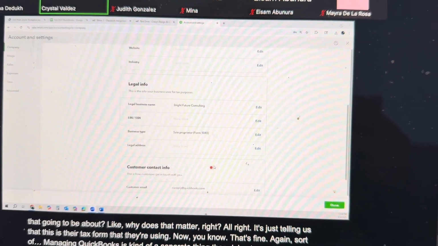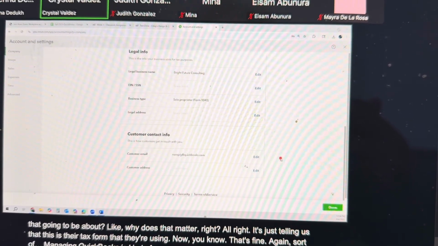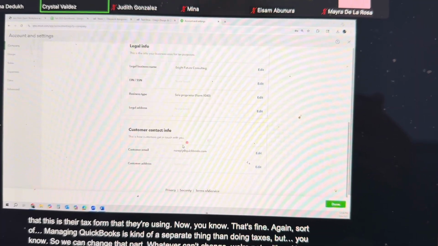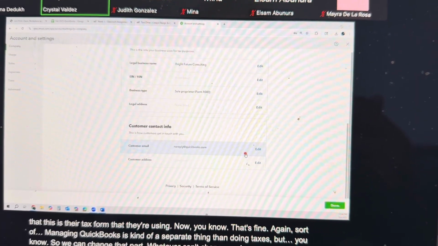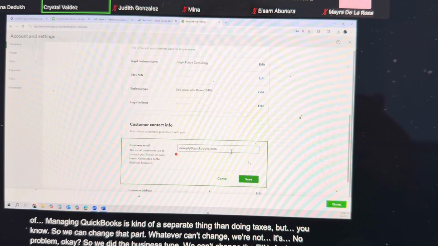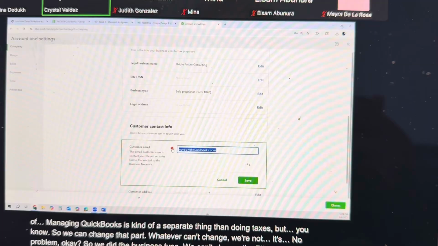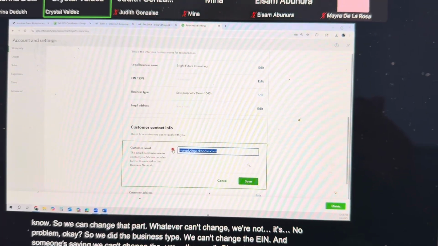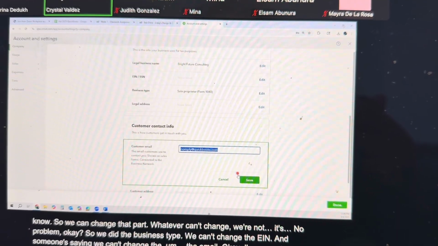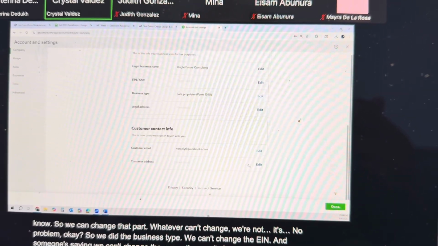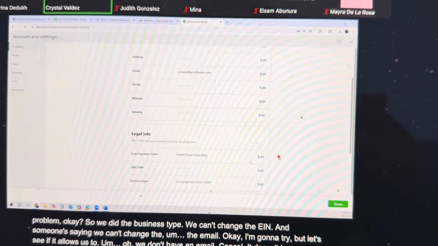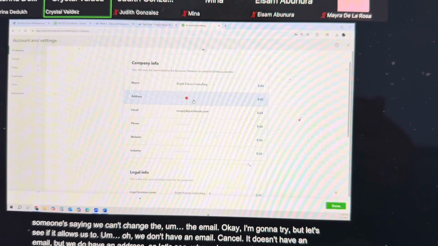Whatever can't change, it's no problem, okay? So we did the business type. We can't change the EIN. And someone's saying we can't change the email. Okay, I'm going to try, but let's see if it allows us to. Oh, we don't have an email. Cancel. It doesn't have an email, but we do have an address. So let's see, where do we put the address? There it is. I skipped that one, huh?